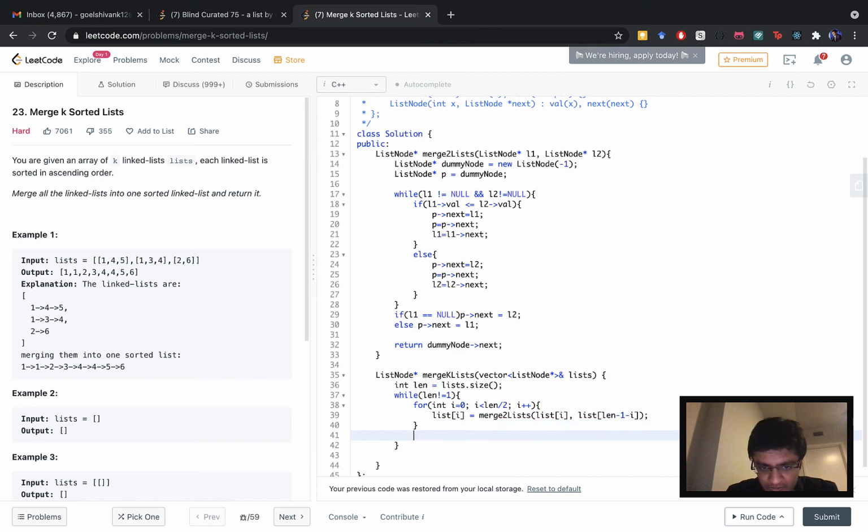After doing that, we update len to len plus 1 by 2, the plus 1 being for the case where it is an odd number. So if the original length was 4, the new length would be 5 by 2, which is 2. But if the original length was 5, the new length would be 5 plus 1 by 2, which is 3. Because first and fifth would be merged, second and fourth would be merged, and third would not be merged with anyone else, because I would stop at 5 by 2, which is 2.